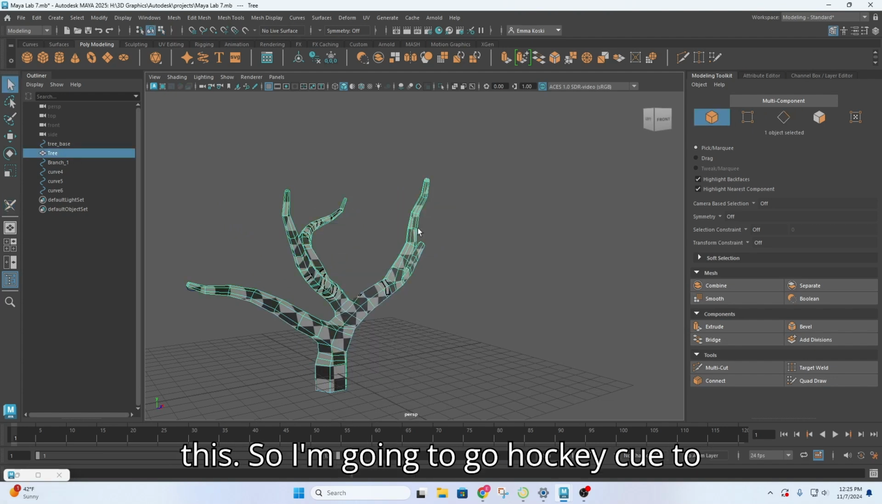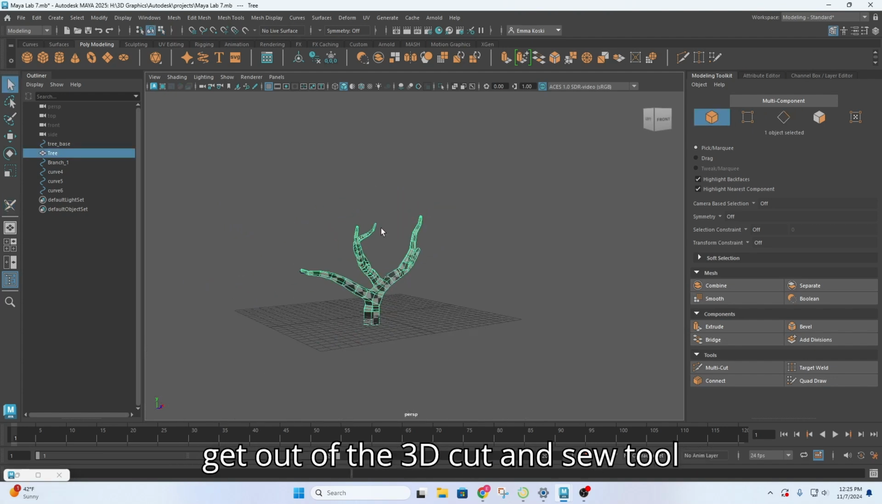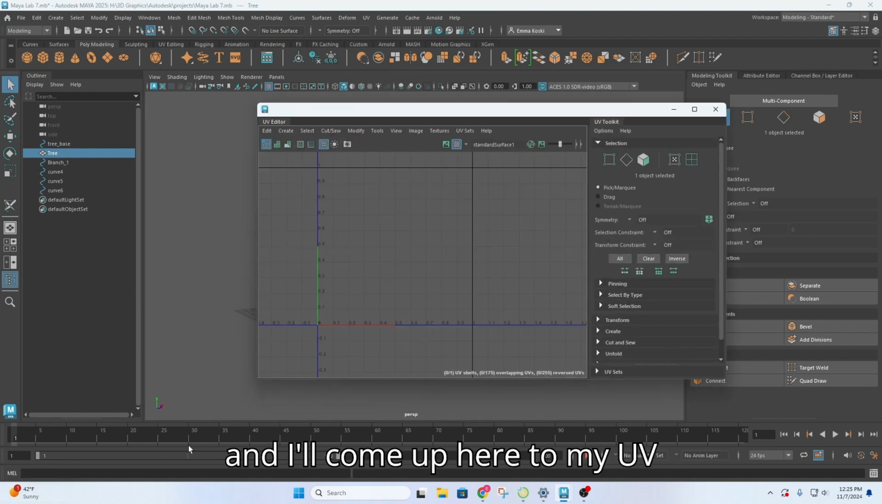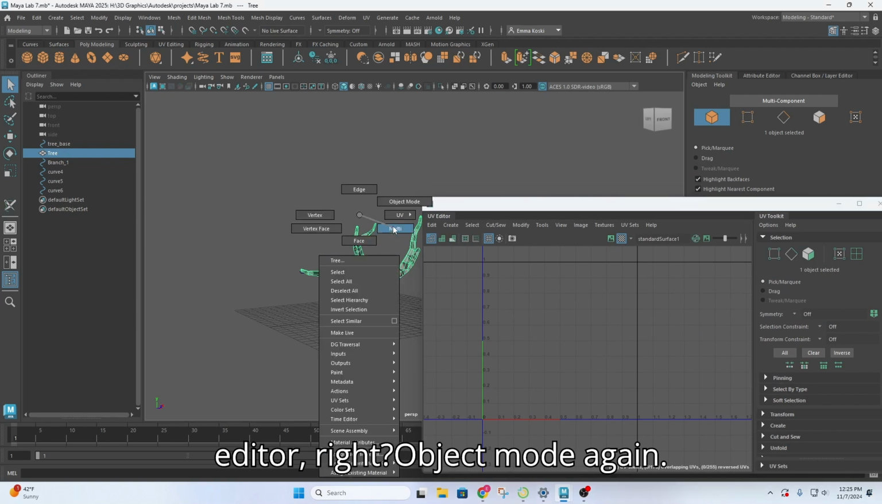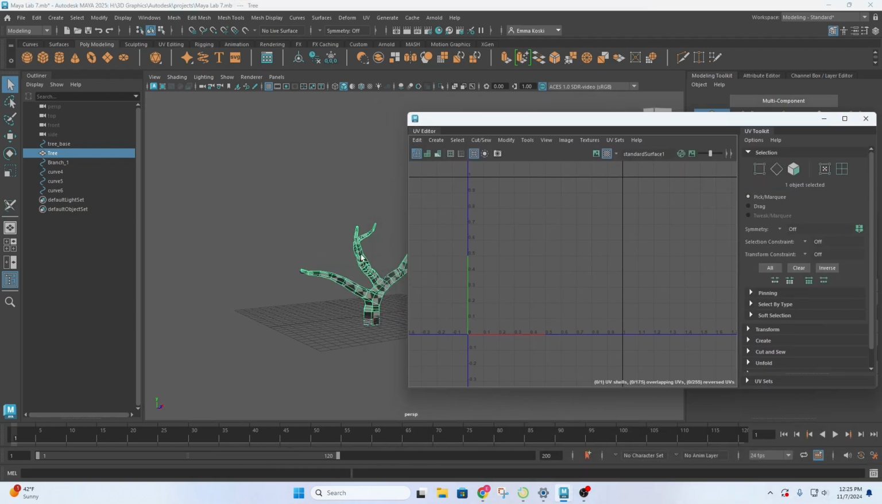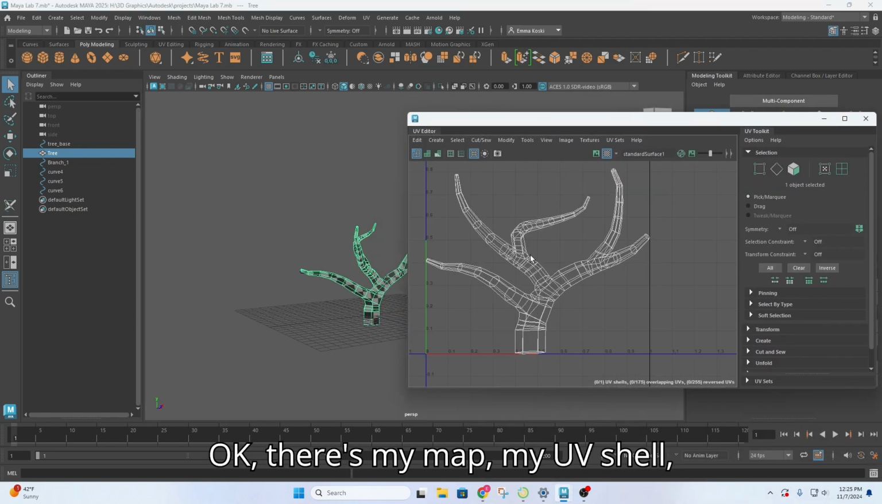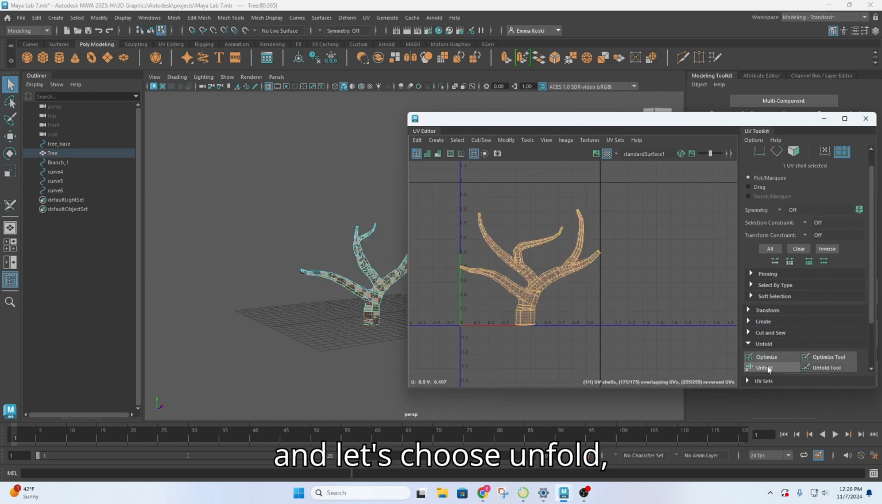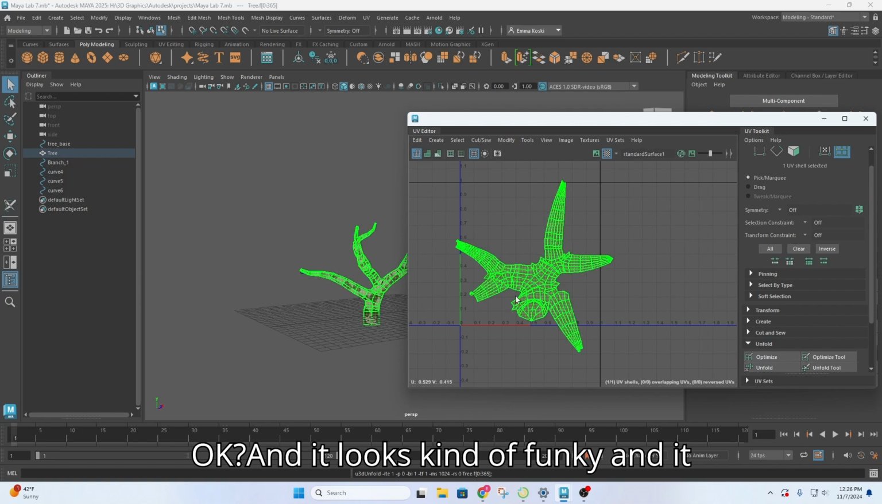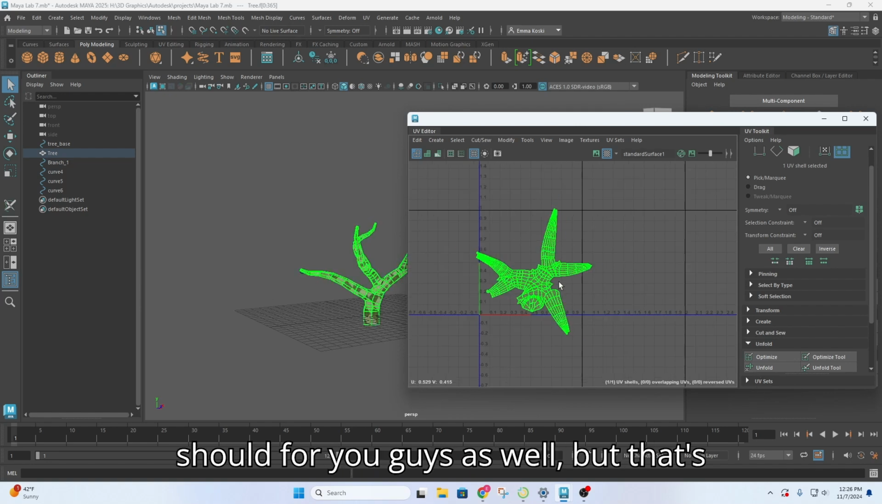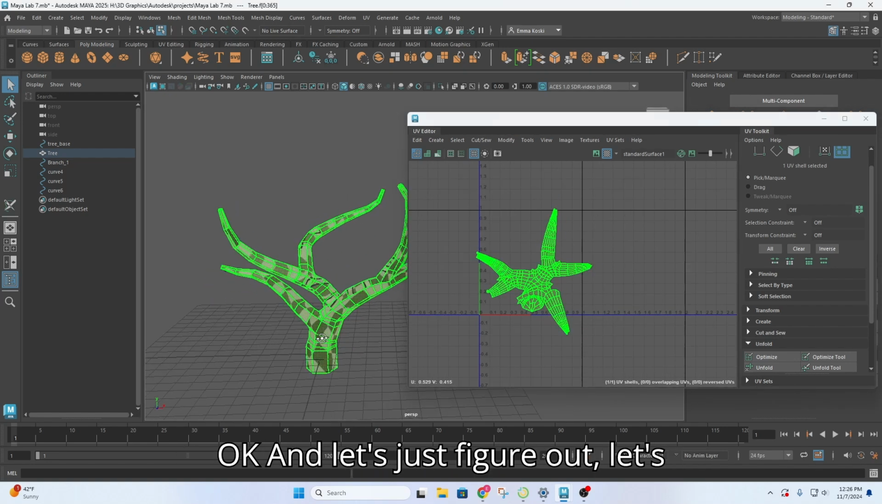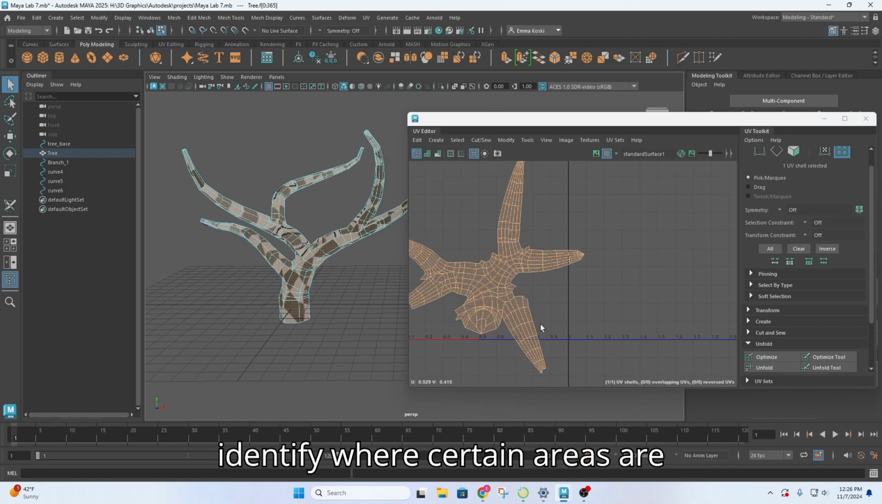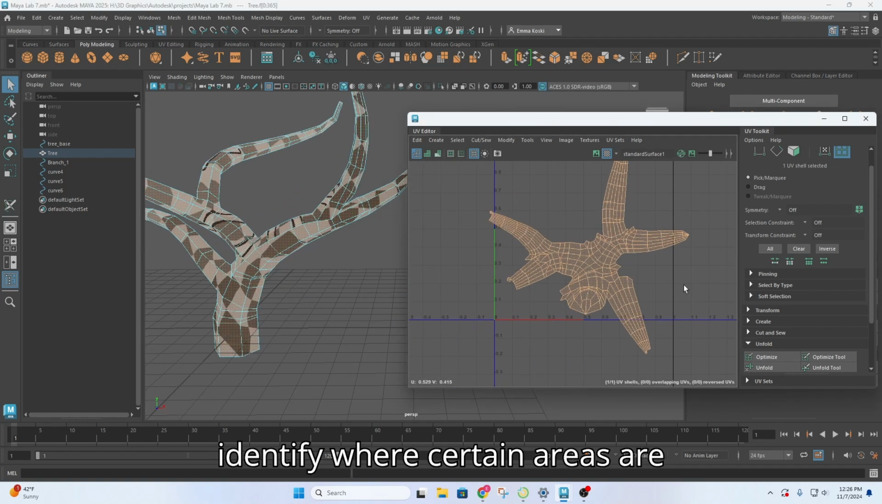So I'm going to hit hotkey Q to get out of the 3D cut and sew tool. And I'll come up here to my UV editor, object mode again. Okay, there's my map, my UV shell, and let's choose unfold. Okay, and it looks kind of funky, and it should for you guys as well, but that's okay. And let's just identify where certain areas are.